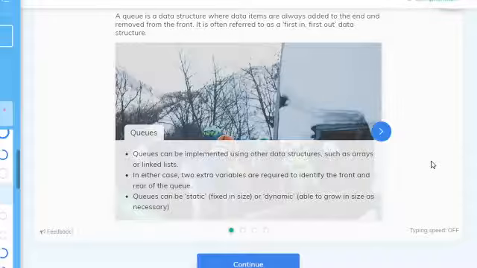In either case, two extra variables are required to identify the front and rear of the queue. Queues can be static, so that means they are fixed, or dynamic, that means they can change.